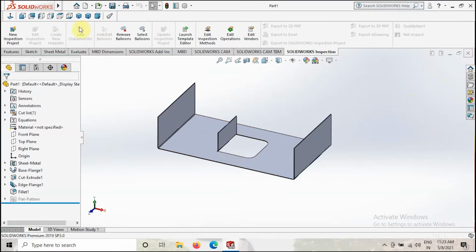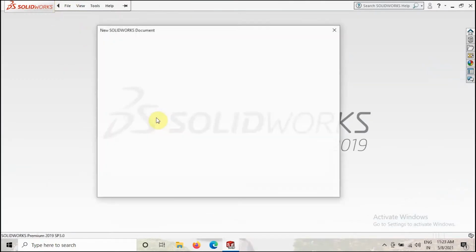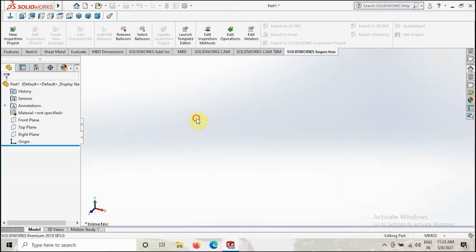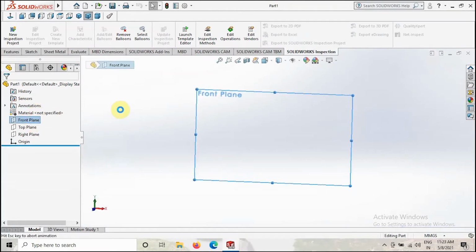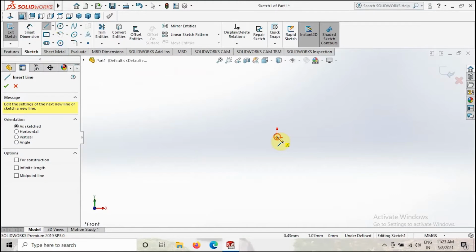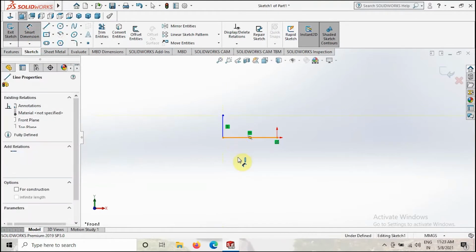I will close this window now. We will start with a new file. Go to file and take new and take the part and click OK. After that, go to front plane and create the sketch. Create one horizontal line like this and one vertical line like this.